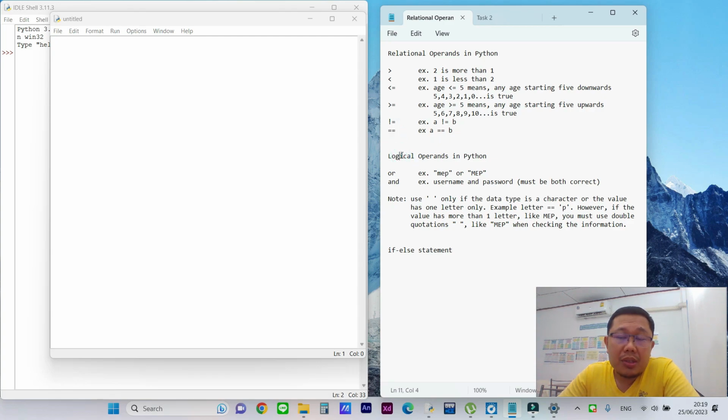For the logical operands, we have two: the logical operand or and the logical operand and. I'll be giving you an example of each of these operands. Let's start with the more than and less than operands. Assuming we have a variable a with the value 2 and another variable b with the value of 1, we can say a is more than b. All right, so let's take a look.